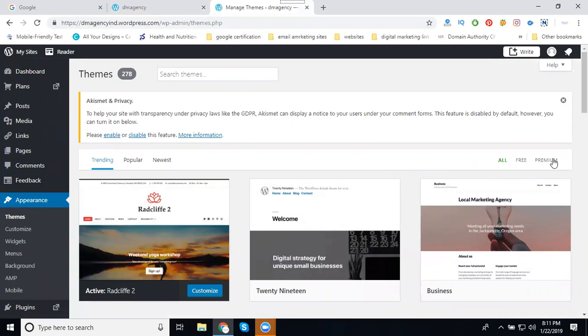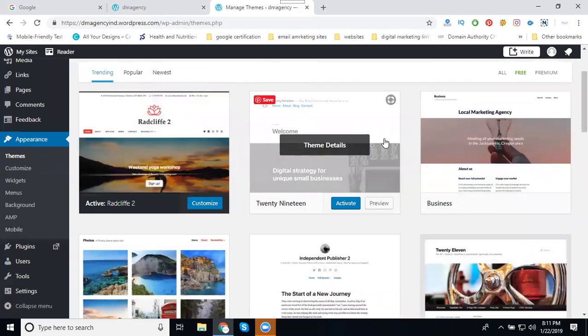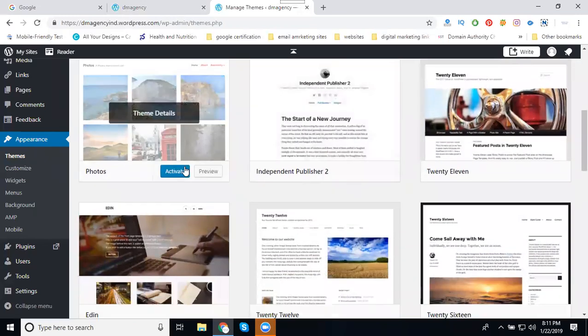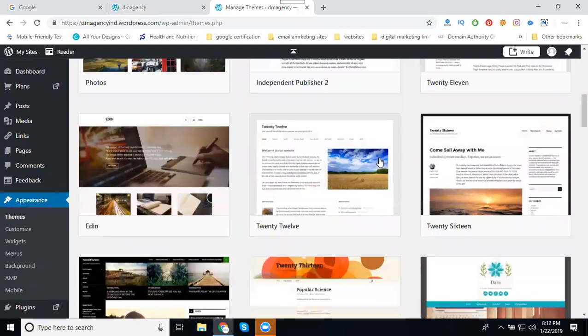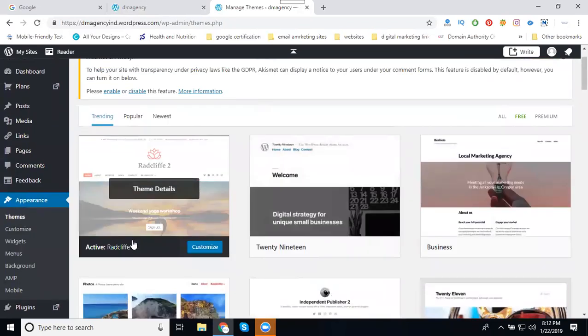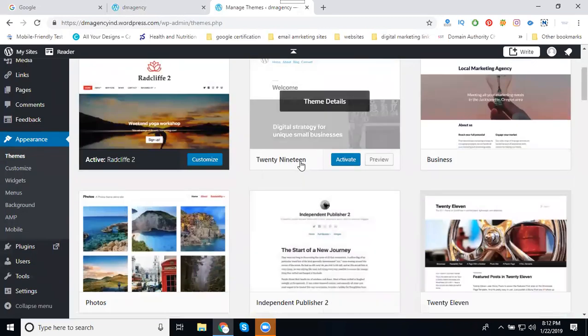So I'm selecting the free ones. So I'm selecting free themes. How many? 94. Out of 278, 94 are free themes. So in this, so many themes are available. You can check here. This is all. So right now the theme will be this one. Ready, click. So in this one, you can see the theme.